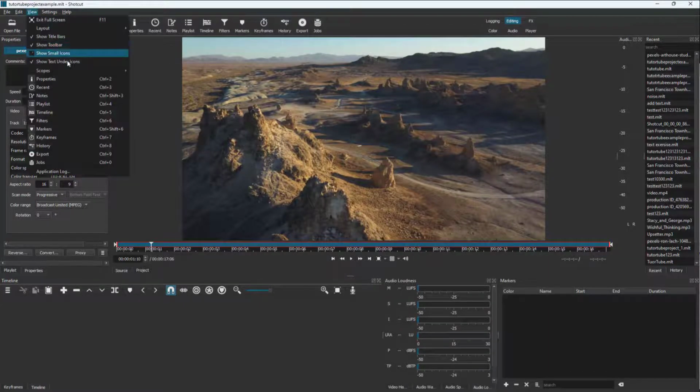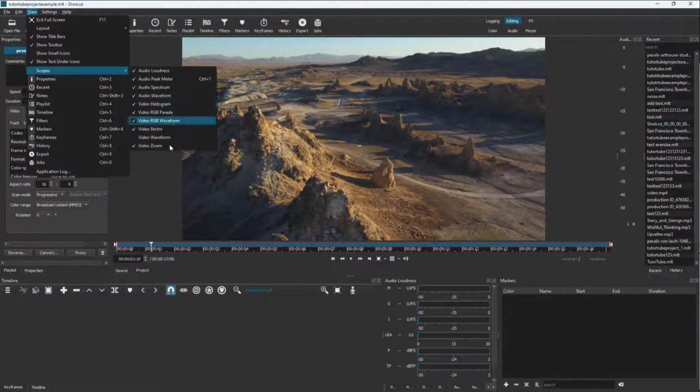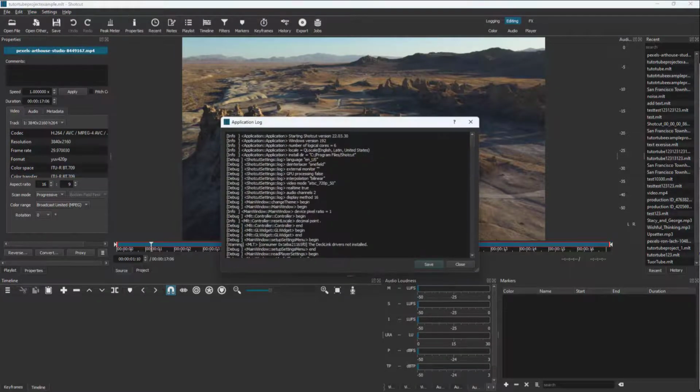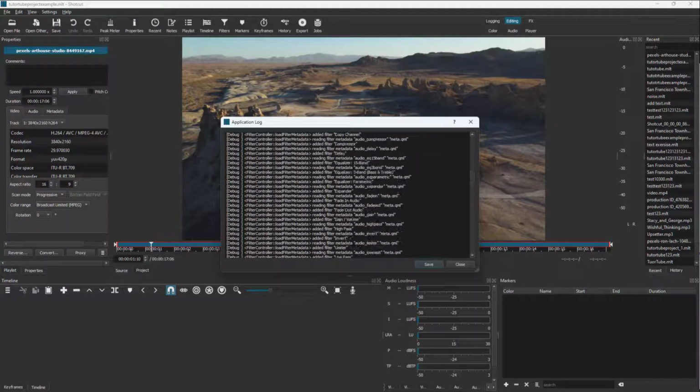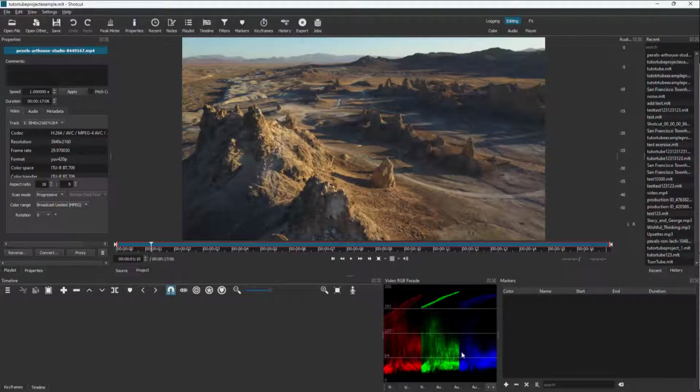So I'm just going to enable the histogram, the RGB parade right here, RGB waveform right here, RGB vector. So I can enable all of this, as you can see, all at once as well. Once you do that, you can even view the application log on how things are actually functioning. Click on these and this is what you have, as you can see.